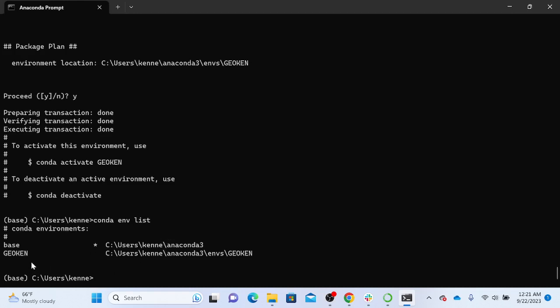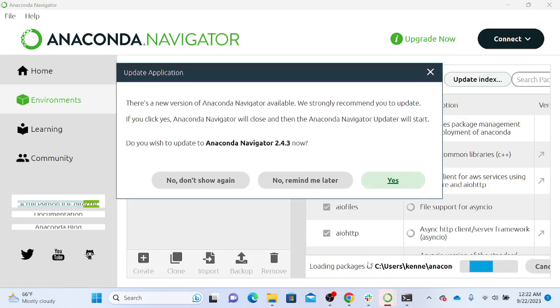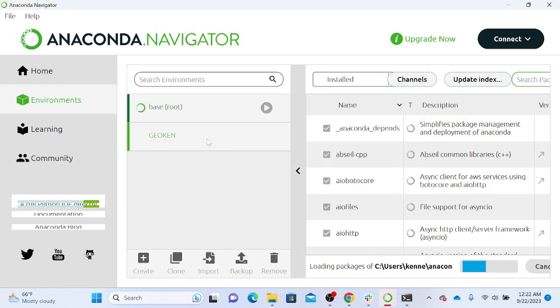But let's go and see if the new environment we've created using command prompt is available in the Anaconda Navigator. So let's check. You said there's an update, so I said remind me later. Now you can see Joken is there. So the Joken I created has been added, and I can select between this and the base root.